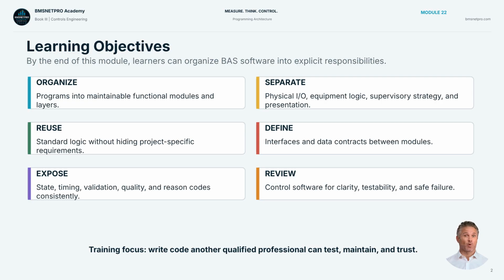The objectives are to organize control programs into maintainable layers, separate physical I/O from equipment logic and supervisory strategy, reuse logic without hiding project-specific requirements, define interfaces and data contracts, expose state and reason codes, and review software for clarity, testability, and safe failure.